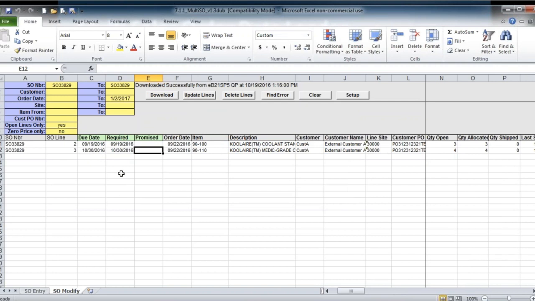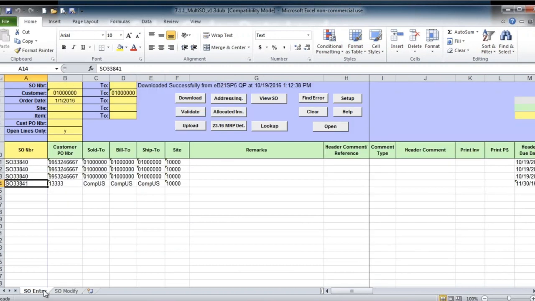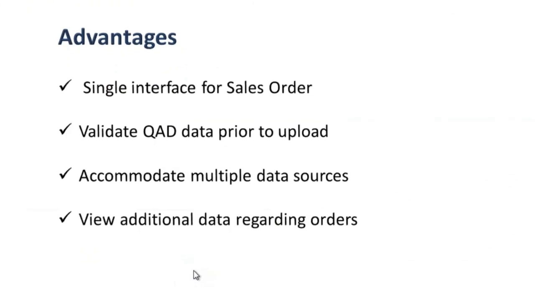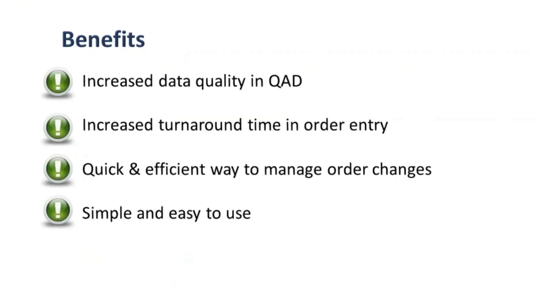So this makes it very, very easy for customer service to modify any of the existing sales orders, and it just saves them so much time, especially when you have to make changes to prices and there's lots of orders that you have to modify. So these two loaders complement each other, but again, they are sold separately. And that pretty well concludes the demo for the multi-SO data loader.